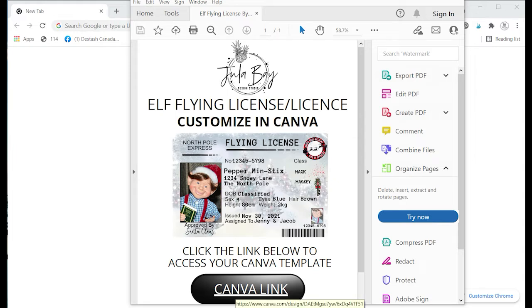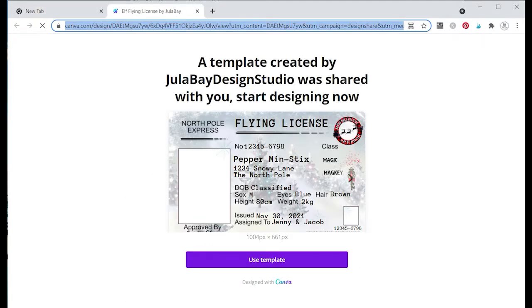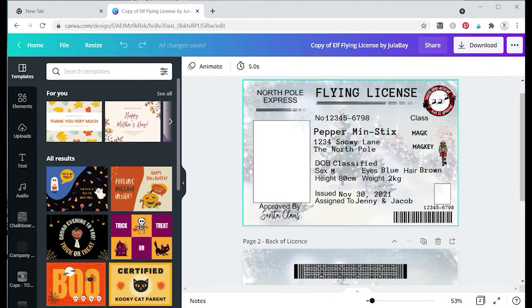So you're going to end up downloading a PDF. Inside this PDF, you're going to want to click on the Canva link. If you do not have a Canva account already, you're going to have to sign up for an account. It's free, and it's actually lots of fun to use. So you will get this screen, and what you need to do is say use template. So Canva is going to open up this file in your template now.